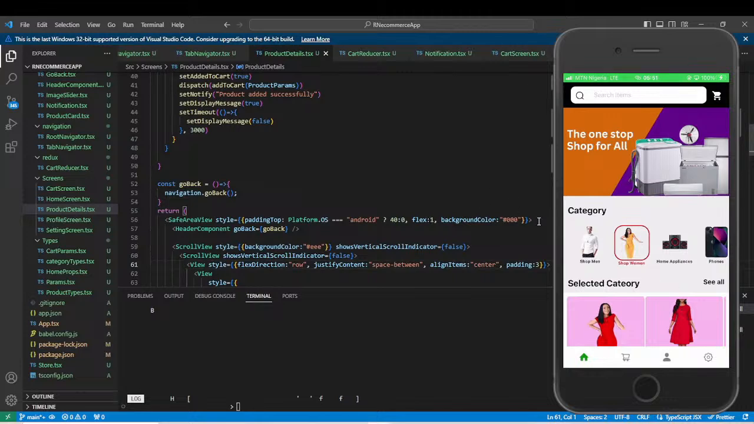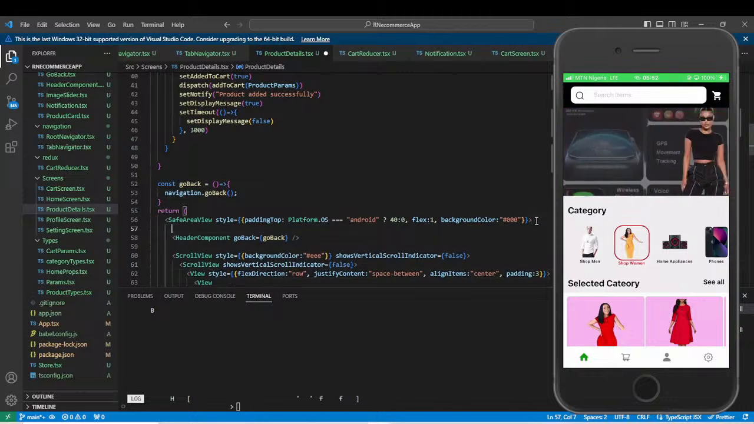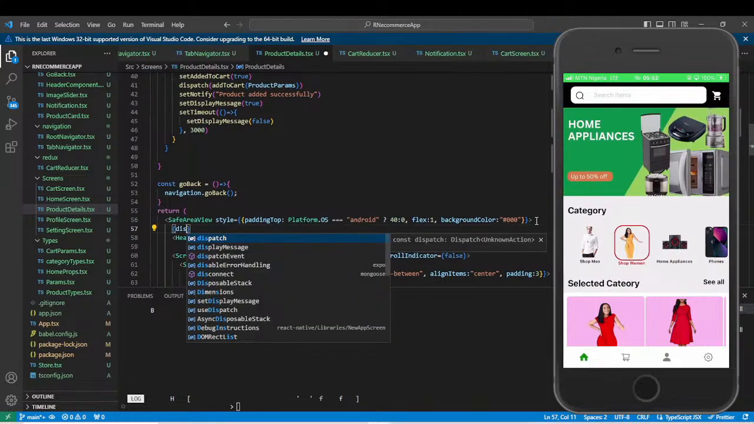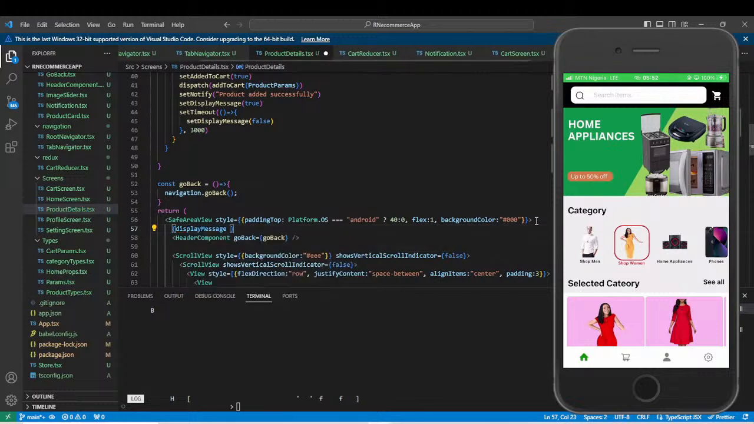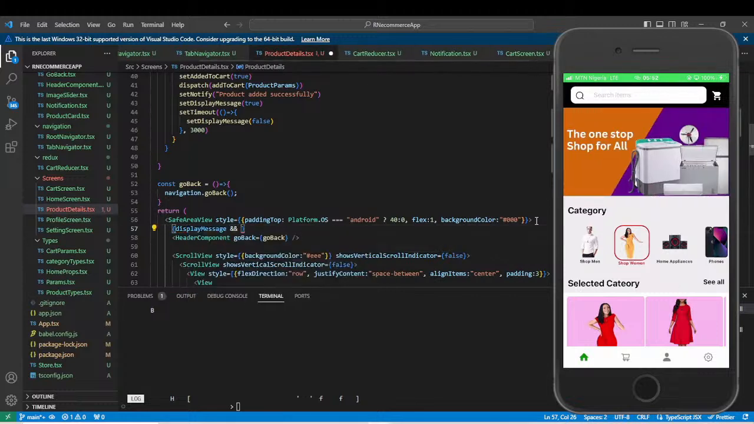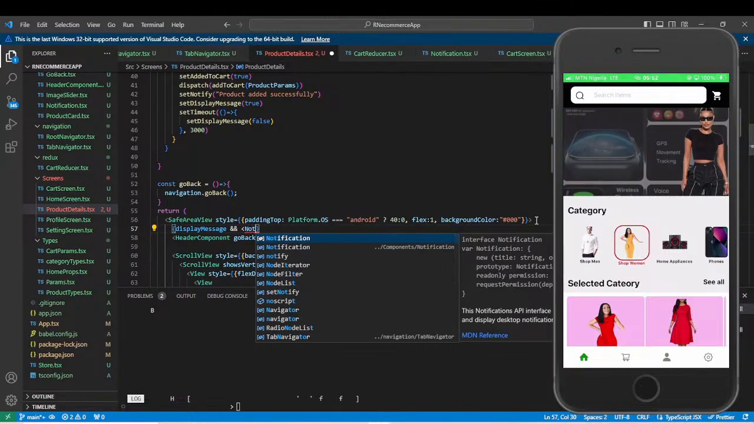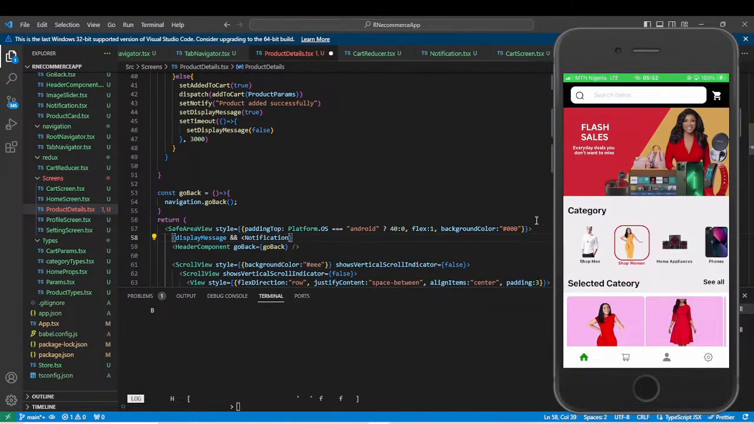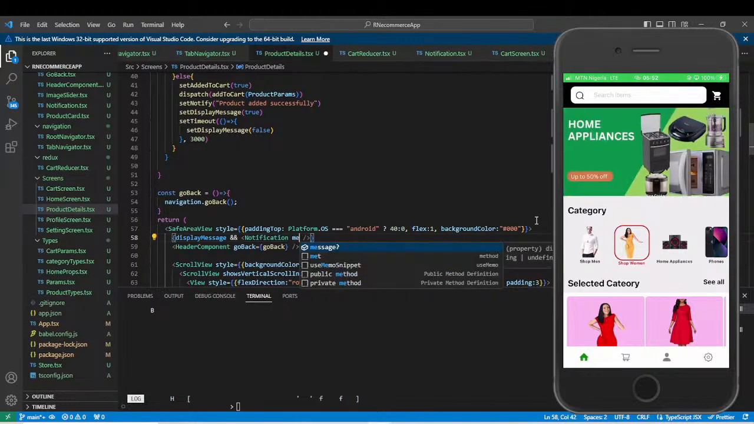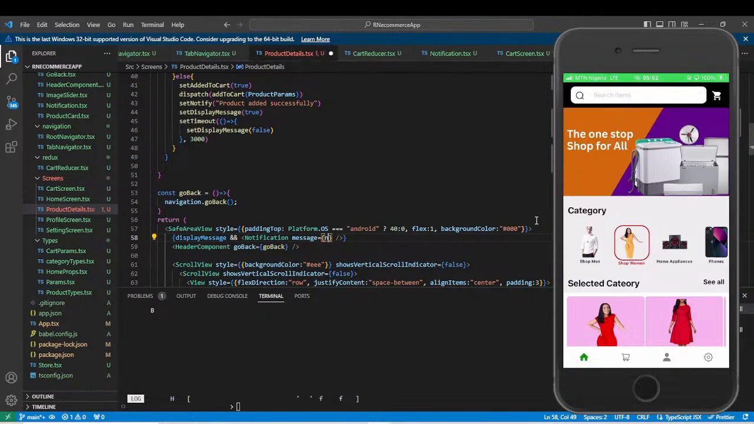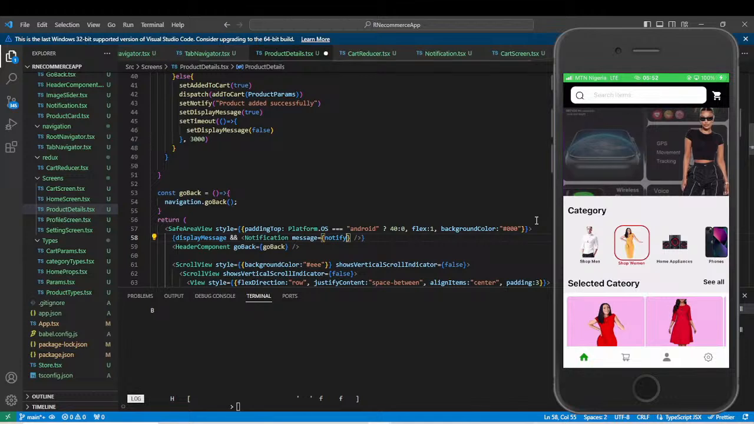So we can come here now and bring in that notification component, and we want to give it a criteria. The criteria is if display message is equal to true, then it will pop up. So we'll bring in the notification from component notification, and pass our message into it, and our message will be equal to notify. That's it. We're good to go.